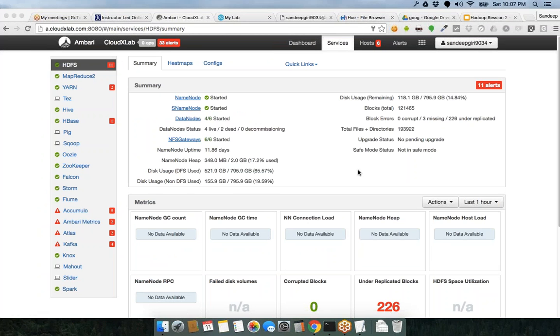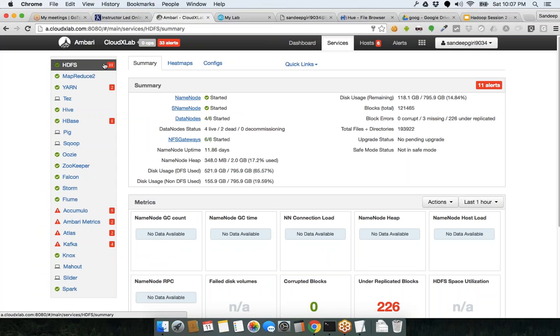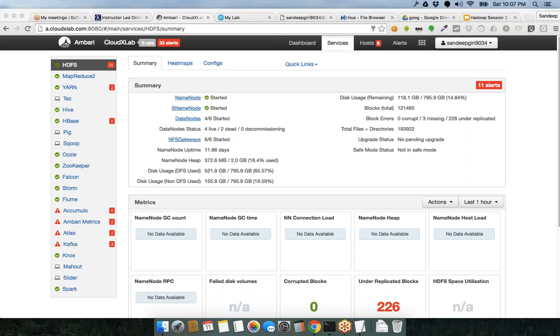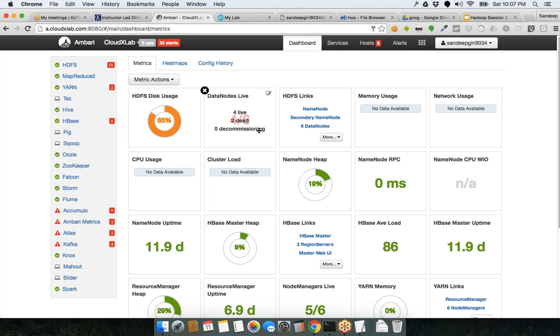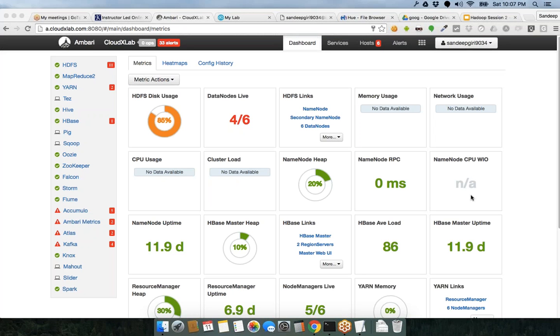Sorry, my screen was off. I was trying to show you that 4 out of 6 data nodes are available, 2 are dead. Still, there are only 3 blocks which are missing, and the rest will be recovered. Had it been some other file system, it could have been very difficult to handle this kind of scenario where two machines are down.